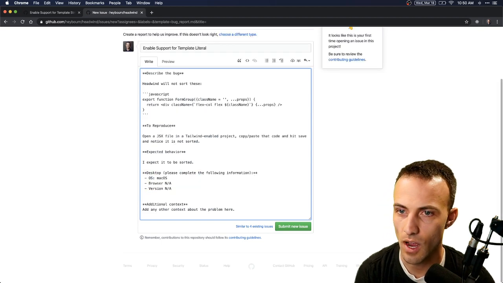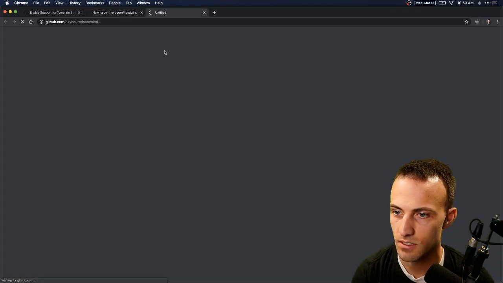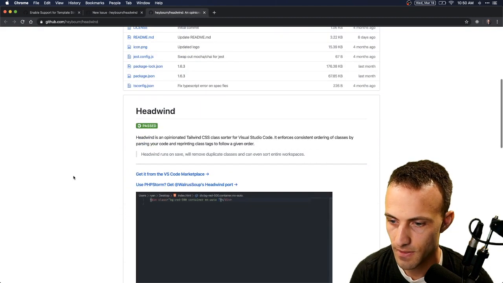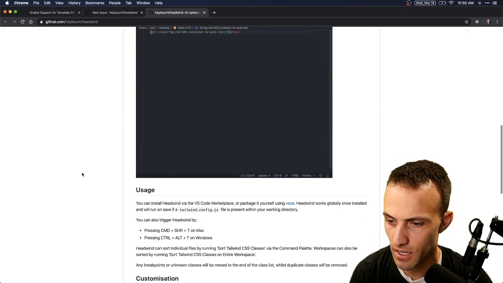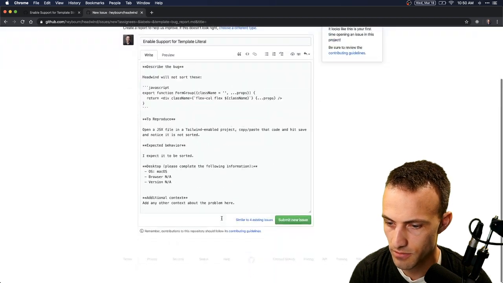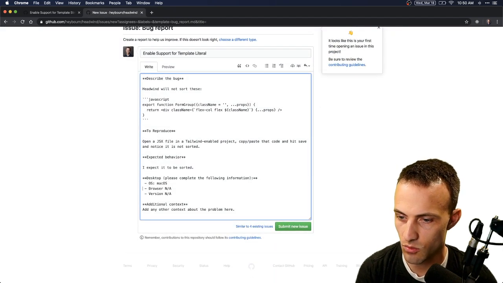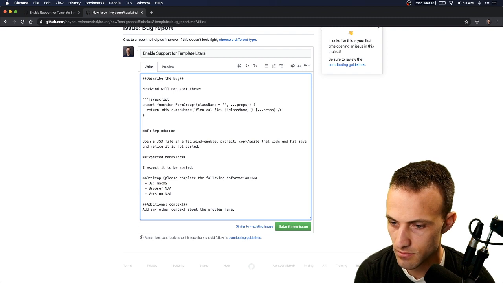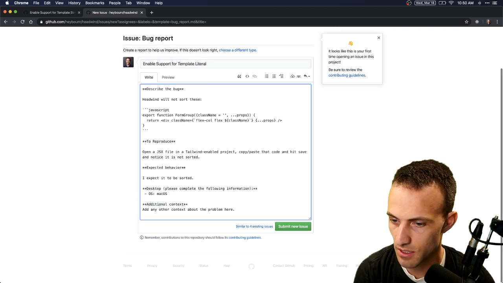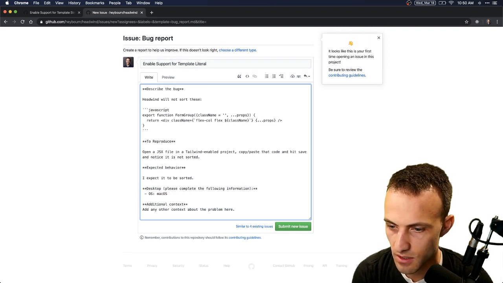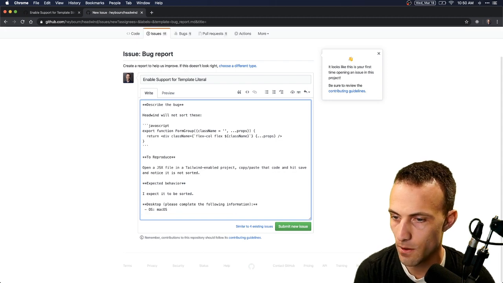This is confusing. Am I on the right project? Why are they asking for this information? I can understand why the OS might matter, but browser? Yeah, that does make sense. Okay.